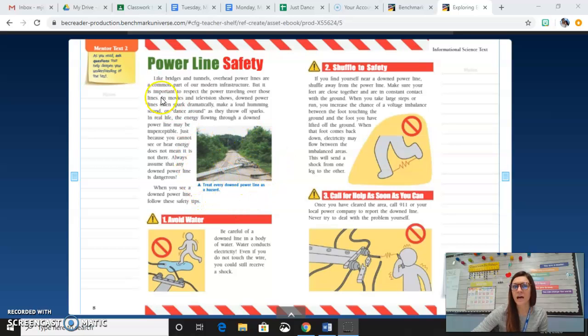So here, Power Line Safety, you probably think, okay, well, that might be a power line that's down on the road. However, if you look at the caption, it will help you to understand it more. So treat every downed power line, so it is a power line that's down, as a hazard. Okay, so we've got our title or our heading. We've got our photograph.